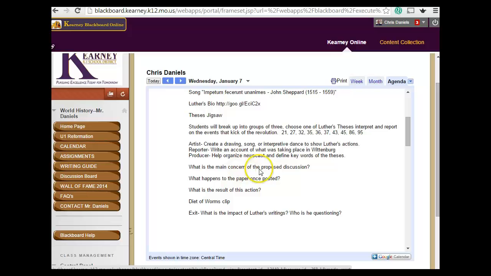What is the main concern of the proposed discussion? What happens to the paper once posted, and what is the result of this action? So what you're going to do then is talk about Luther. You're going to talk about what he does. Feel free to take a stance on this. It is your newscast, and you guys are responsible for it.